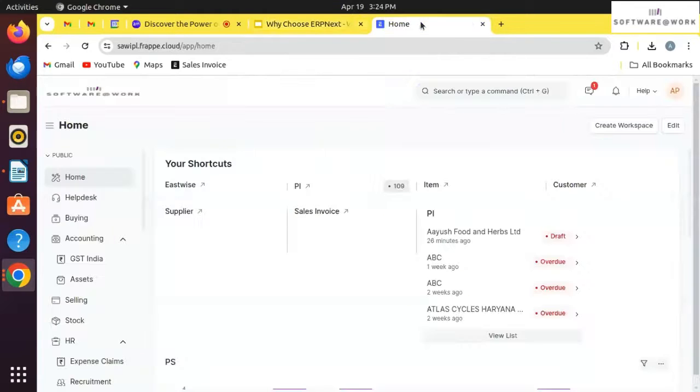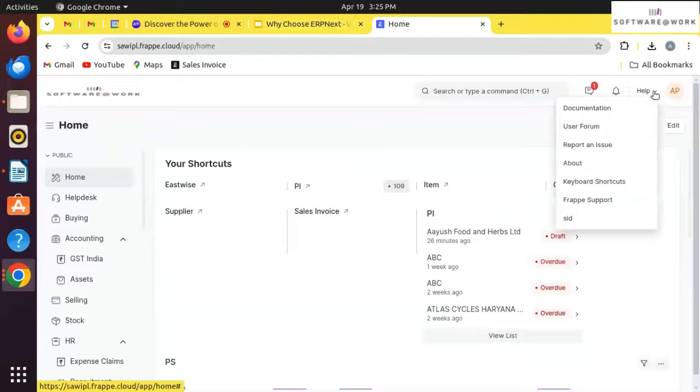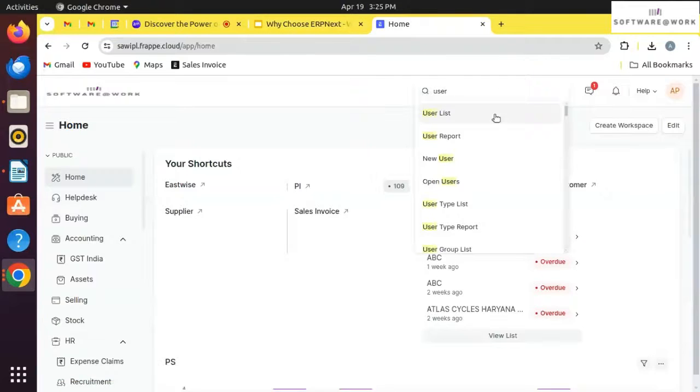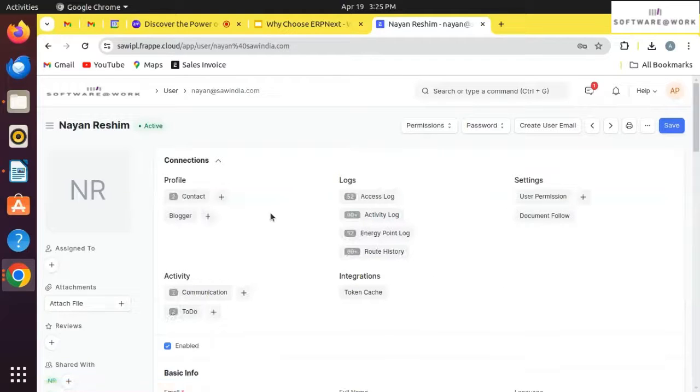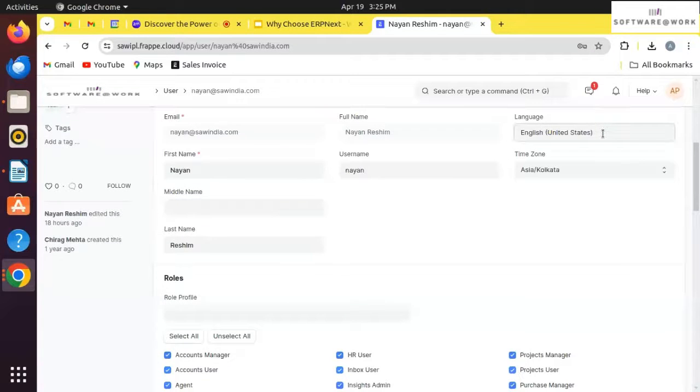So again, as said, ERPNext supports multi-language. Okay, what I mean by that is, let's say you have a site and this site is being used by multiple users who are present in different locations. As per their local language, you can set the language in the system as well. So yes, ERPNext supports a multi-language selection option as well. This you can set at the user level.